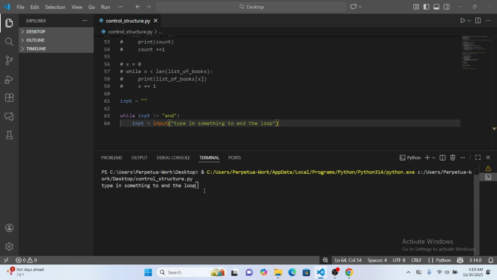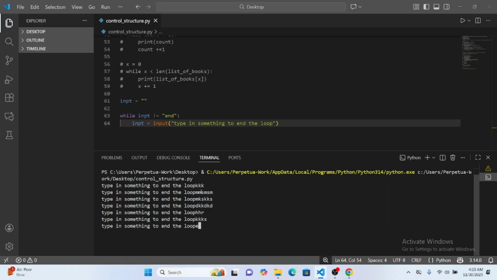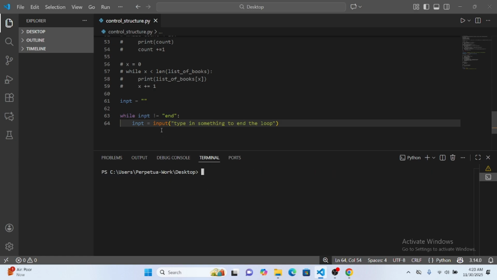Now it says type in something to end the loop. The computer will keep expecting us to type in something, and if what you typed in is not end, the loop will keep running. So I'm going to type this in, and it keeps telling you to type in something to end the loop. So this will keep running, right? If I keep typing in rubbish, it will keep running until I type in end, and then the loop will stop. Do you understand? So until a condition is met, or as long as a condition is true, the while loop keeps running. But when it gets to a stated condition, it breaks the loop.